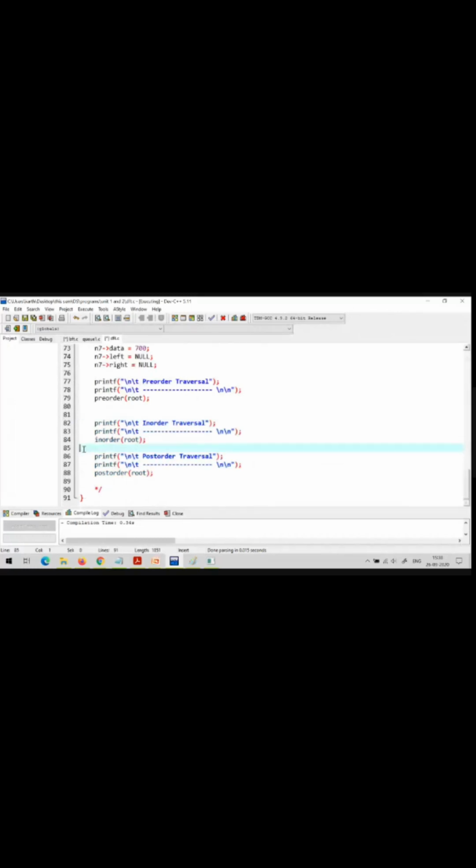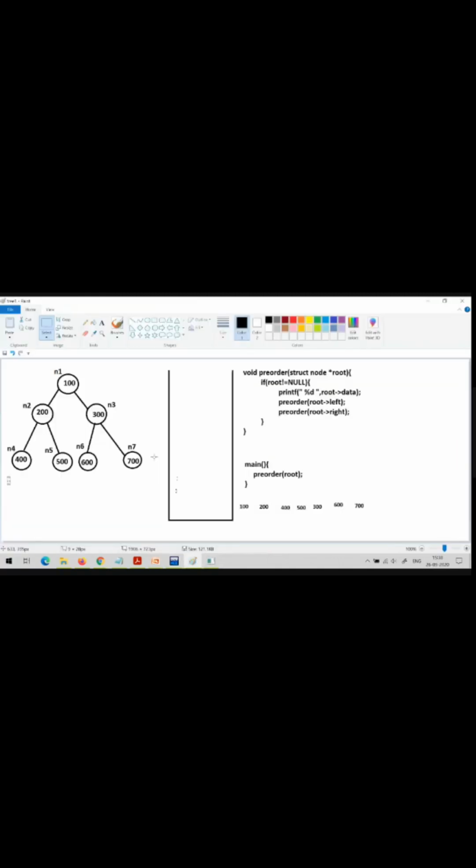Now let us comment. So what will the output be? See here, first the left subtree, then the root, then the right subtree. This is a root, so we go to its left subtree. Again, this is a root, so its left subtree. So 400 will be processed first, then 200, then 500. Then, since all the left subtree is processed, root node 100. Then the right subtree, which again goes to its left, 600, 300, and 700. So the output will be 400, 200, 500, and 100, 600, 300, and 700. This is the output for in-order traversal.